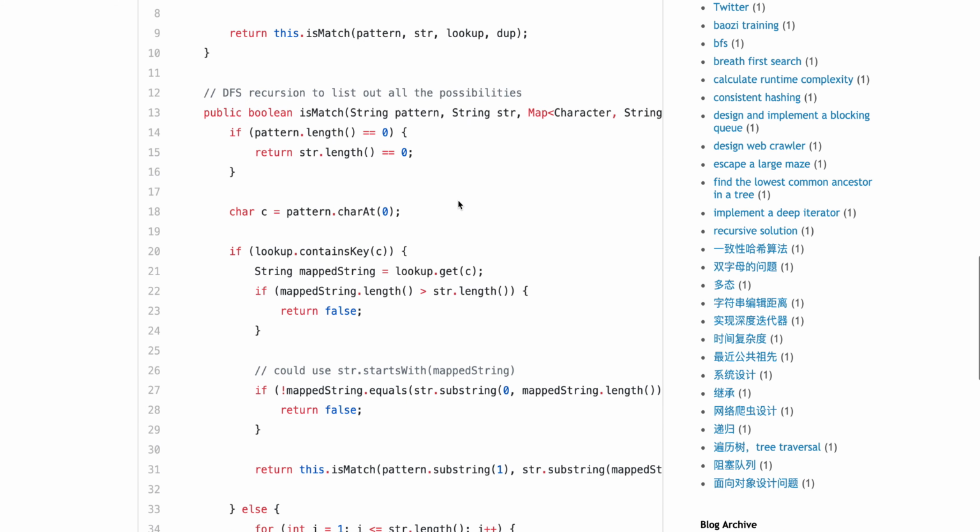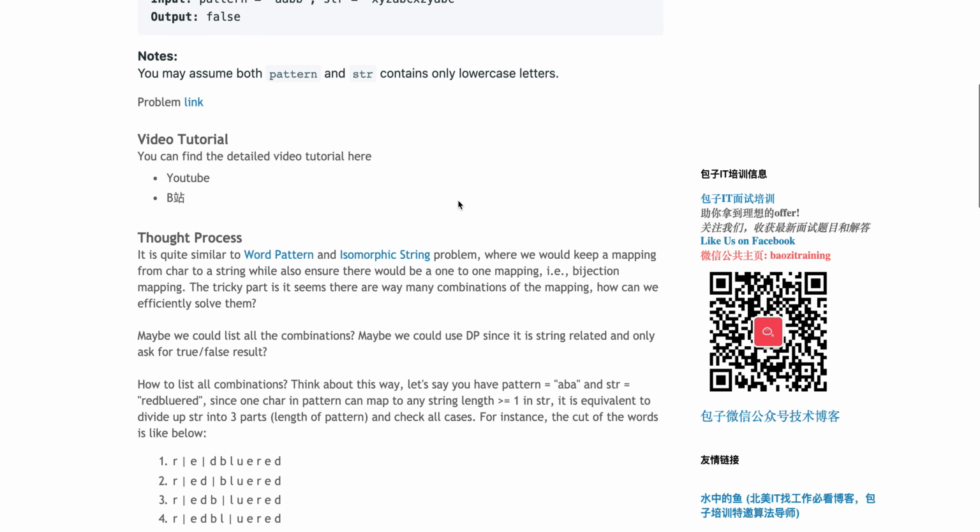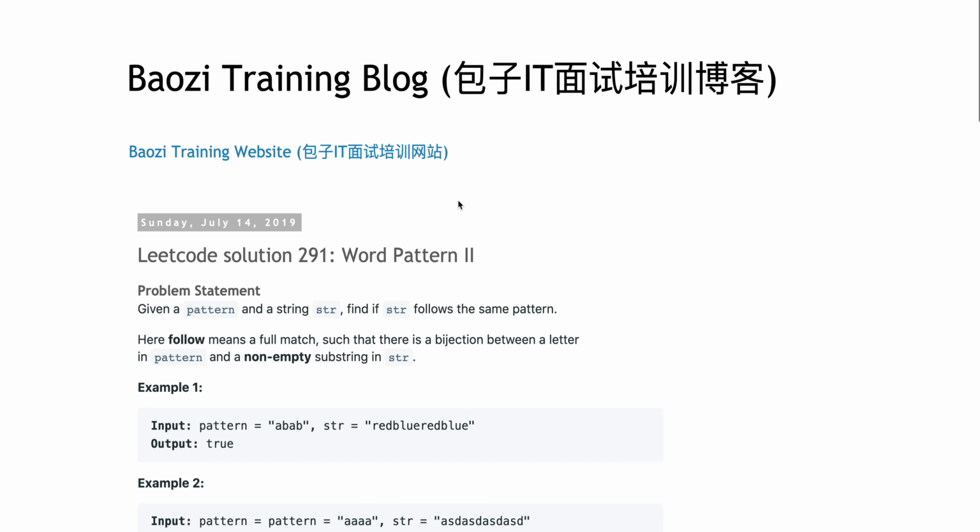It's not that straightforward to list every combo, but after the explanation, hopefully it will be more straightforward.